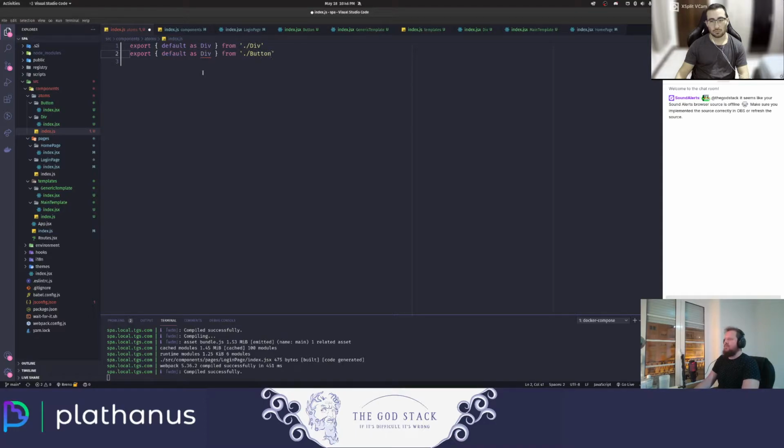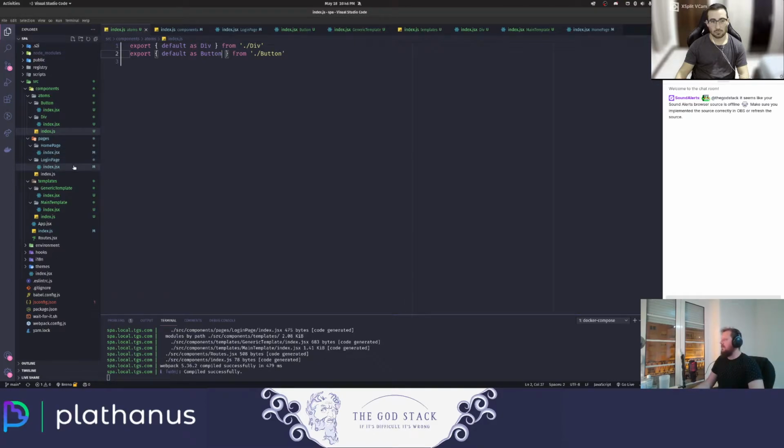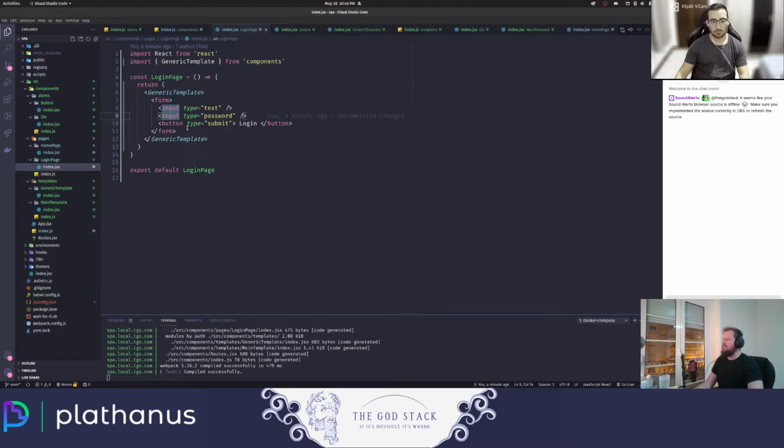Button. There we go. It's gonna be here. It will be not button. And in the logging, instead of just passing a button there, I will import the button, and there you go.